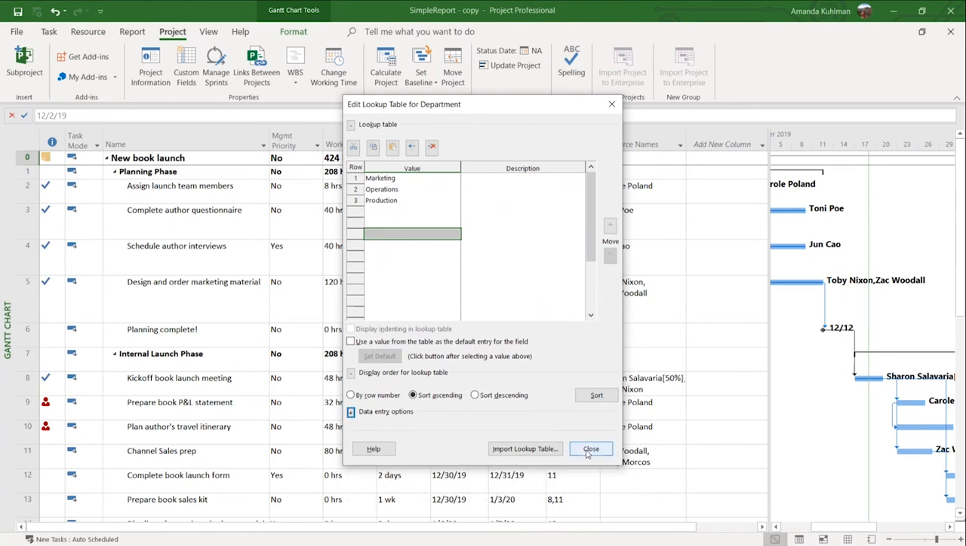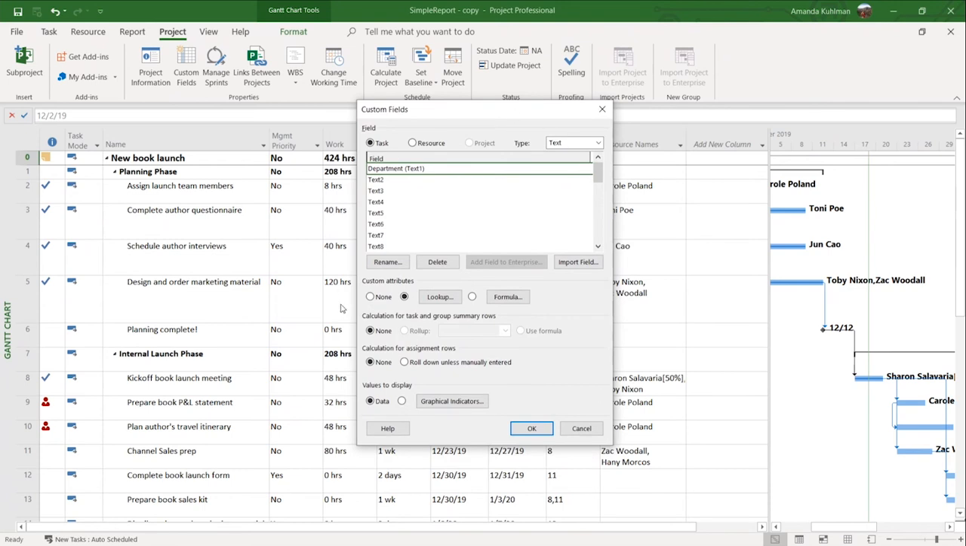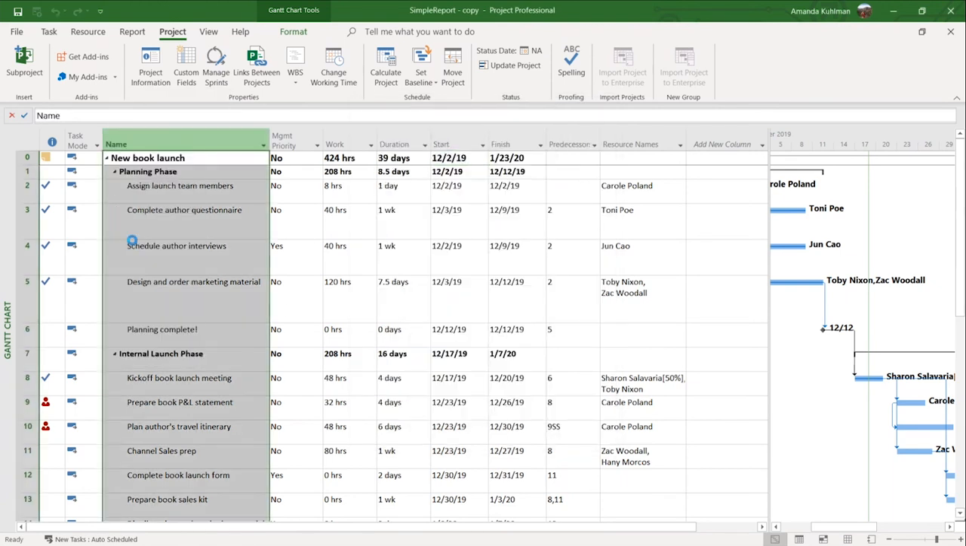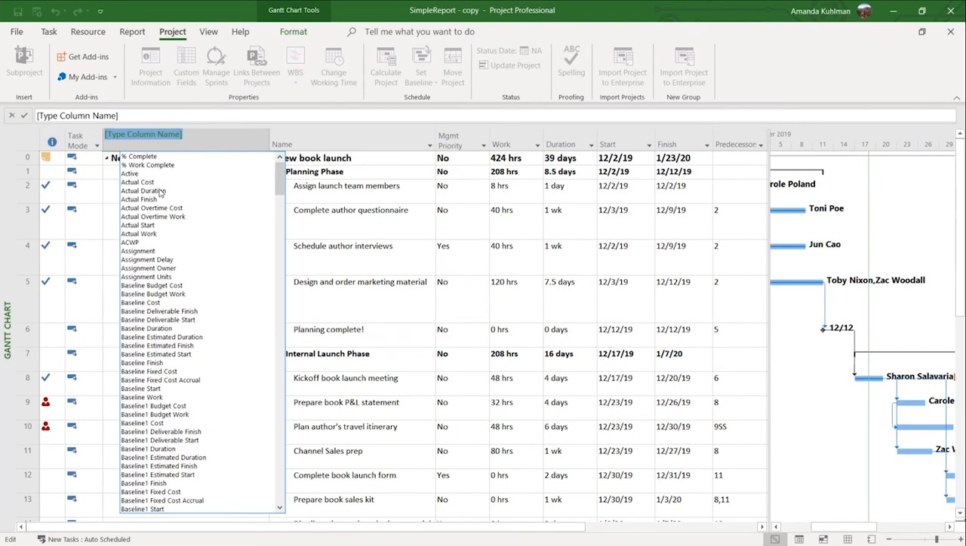So now that I have finished, I'm going to go ahead and click close. Everything else here looks okay. We do want to display the data here, so I'm going to leave that checked. I'm going to click OK. And I'm going to come and insert this on the left side of my task name here.